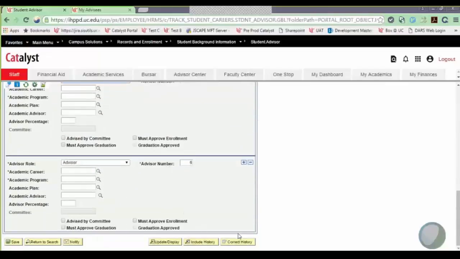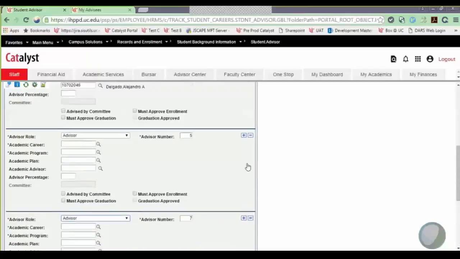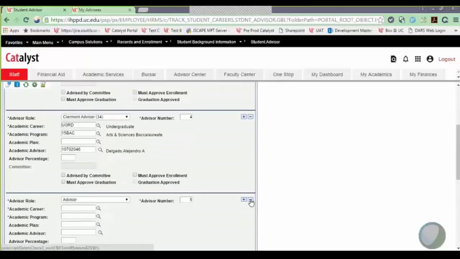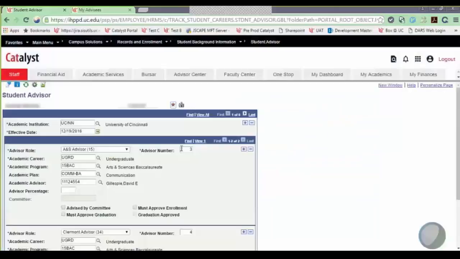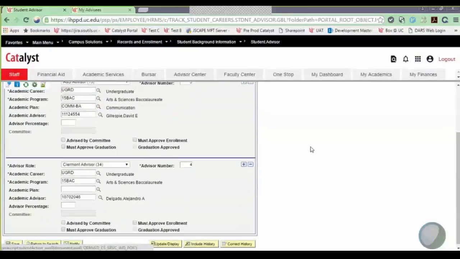Now, for the purposes of this demonstration, I have the ability to correct history, just so it's easier for me to demonstrate things. You all don't have that ability. So once you click save after making your changes, you would have to change the effective date, or actually add a new effective dated row to make any changes after the fact.